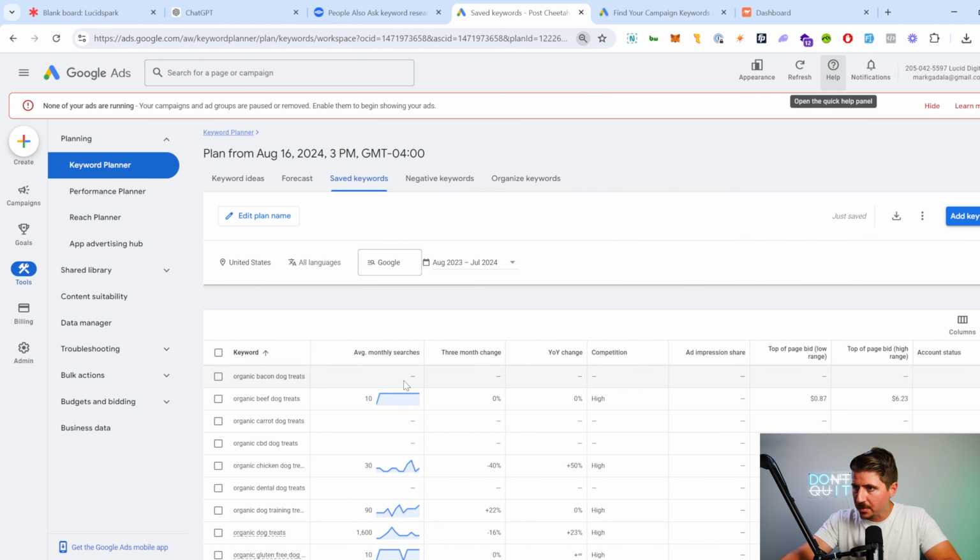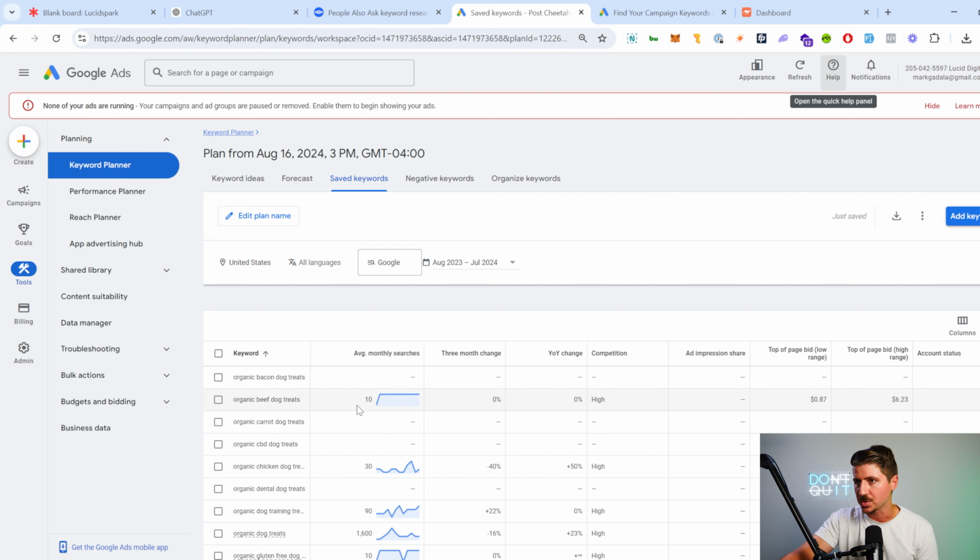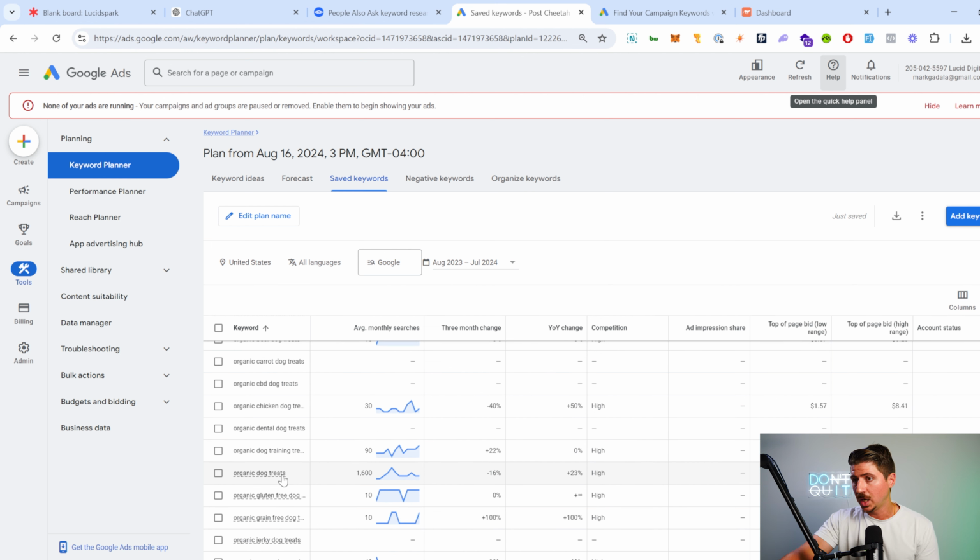So you can see here that it put these keywords in here. Organic bacon dog treats, we have 0 monthly searches. Organic beef dog treats, we have 10. Organic carrot dog treats, we have 0. CBD, we have 0. Organic chicken dog treats, we have 30. And you can see that it's giving us our average monthly searches.